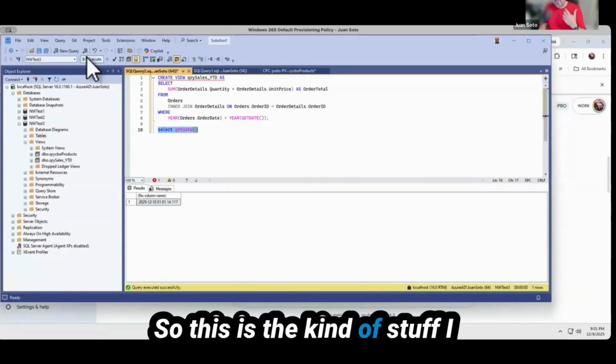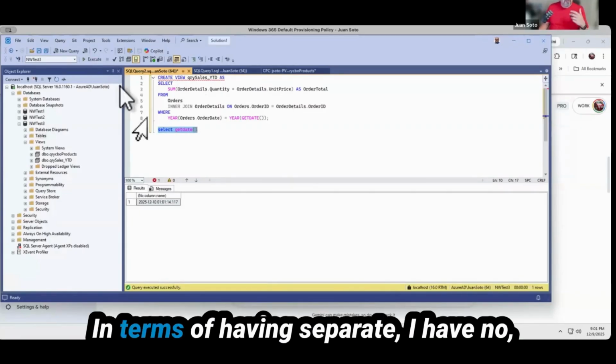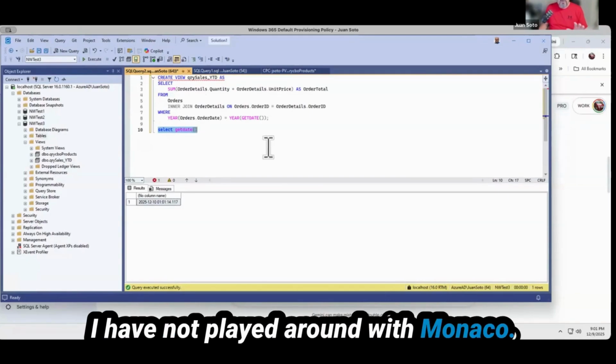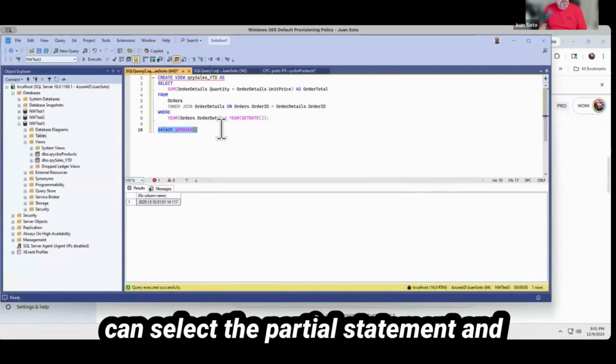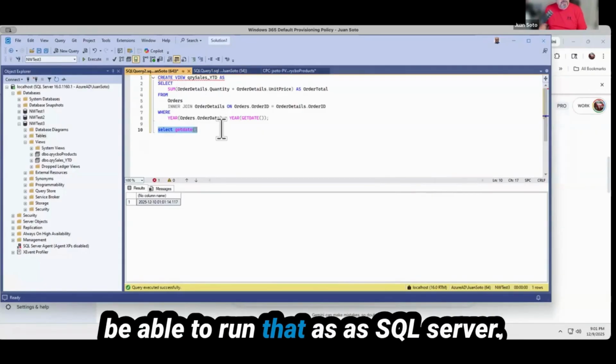So this is the kind of stuff I wish Access would do, right? In terms of having separate execution. I have not played around with Monaco. It could be that Monaco can do this for you, but I kind of love the fact that you can select the partial statement and be able to run that in SQL Server.